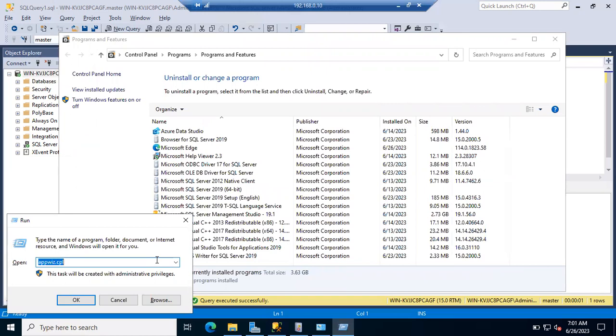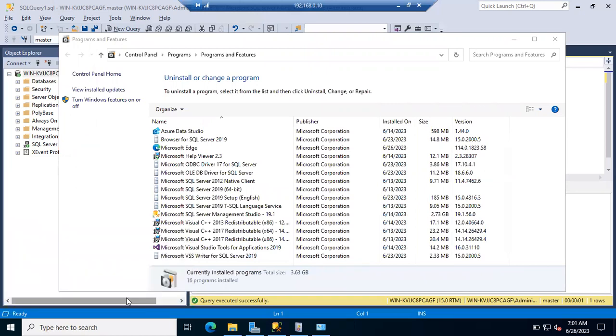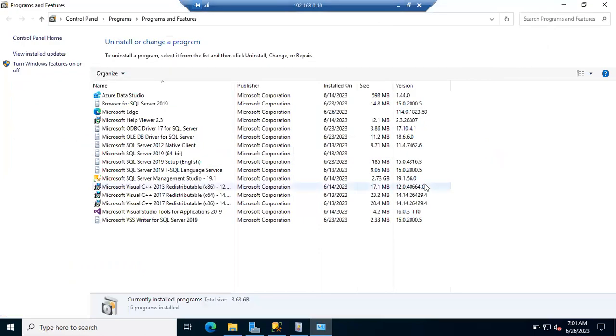Control panel. Correct. So appwiz.cpl is the shortcut, guys. Now you can see all the applications here. But where can I see my update? Where can I see the update, guys?